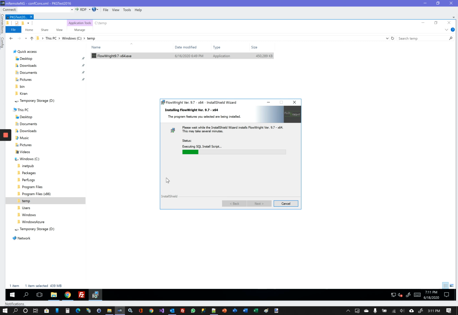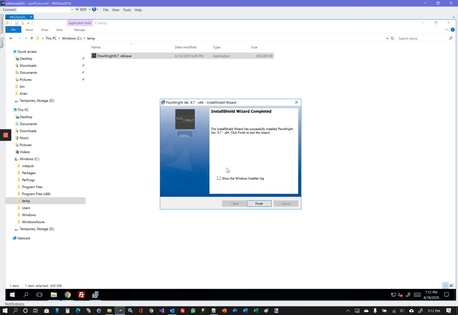It's creating the database at this point and executing some SQL scripts to create all the necessary information data within the default database that we ship. And I think we are almost there with the installation. And the installation is completed. So everything is installed and FlowWright is ready to be used.